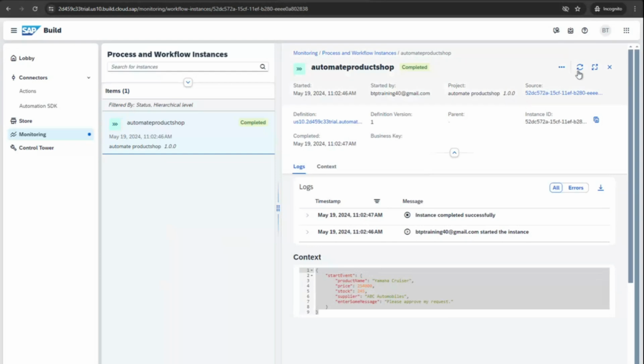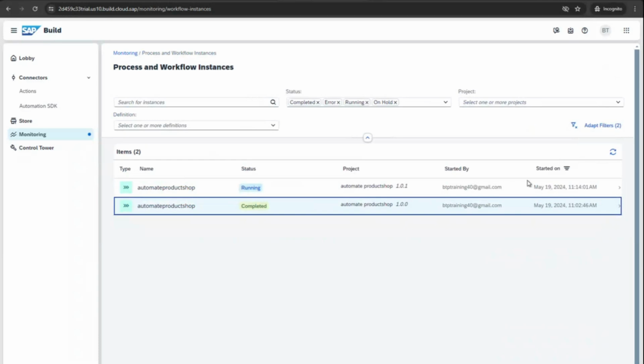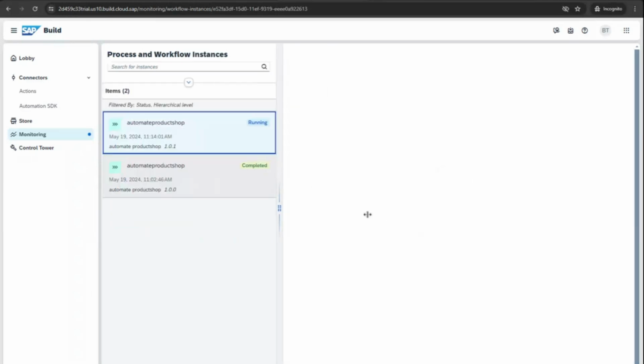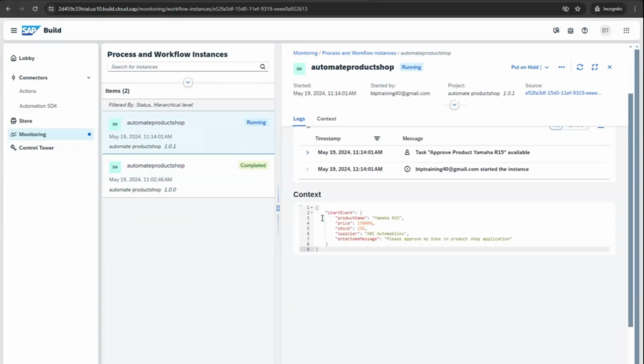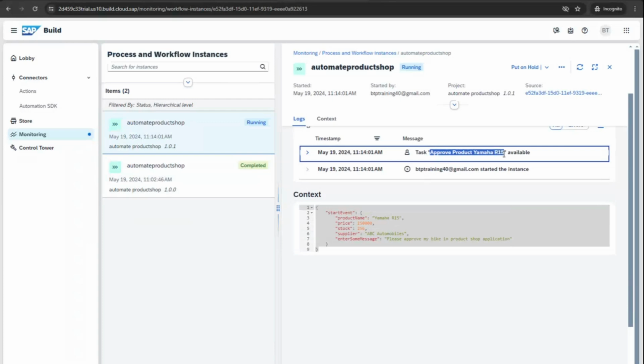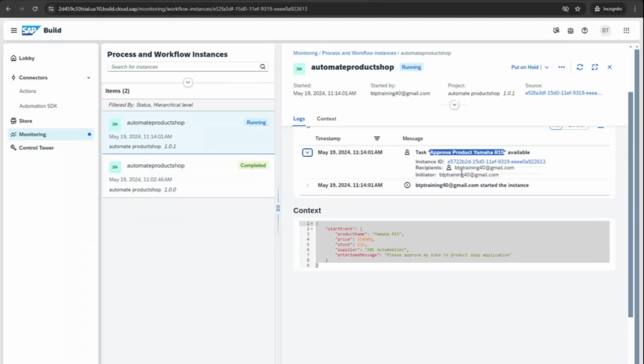If you refresh this workflow, you will see that one product shop is running, correct? So what happened? You are here and you can see you have a new task: Approve product Yamaha R15 is available. Who is the recipient? I am the only recipient. But the question is how you are going to see the task.